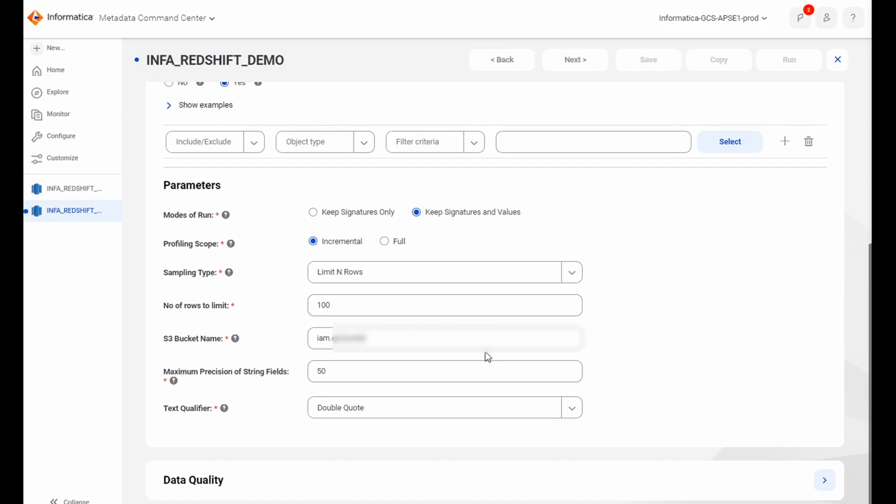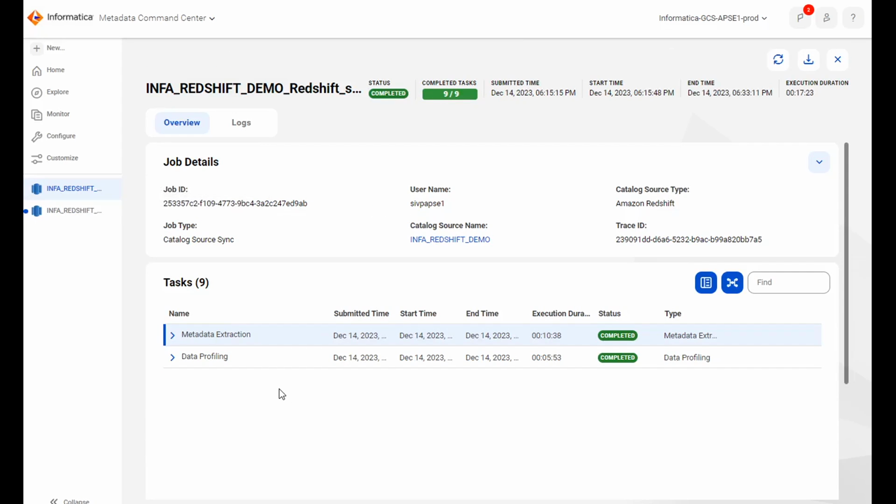And if you want to limit the number of rows to be profiled, then you can use the sampling type option here. You can choose all rows or limit n rows. And if you choose limit n rows, you'll be able to see this option, number of rows to limit, and based upon your requirement you can adjust the value here. Then you need to provide the path of the S3 bucket which is used to stage the data here. Once it is done, you can click on the save button here and you can run this catalog source configuration.